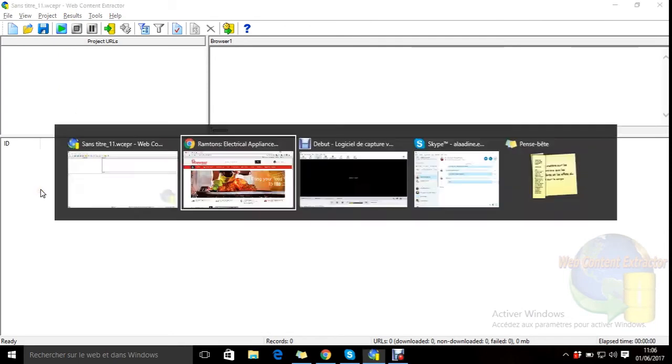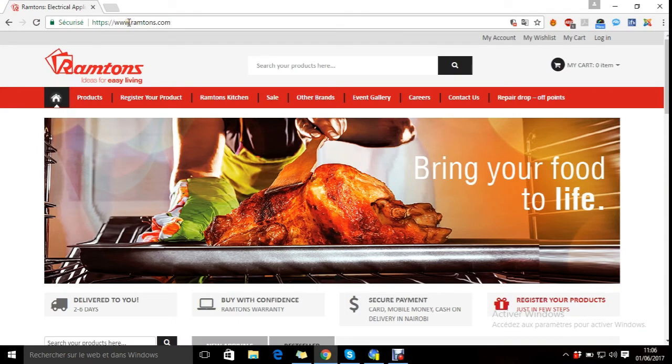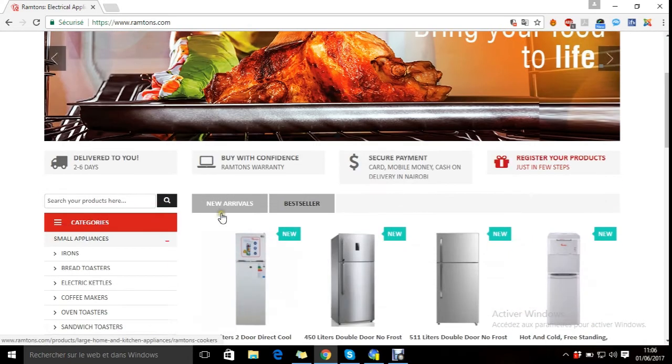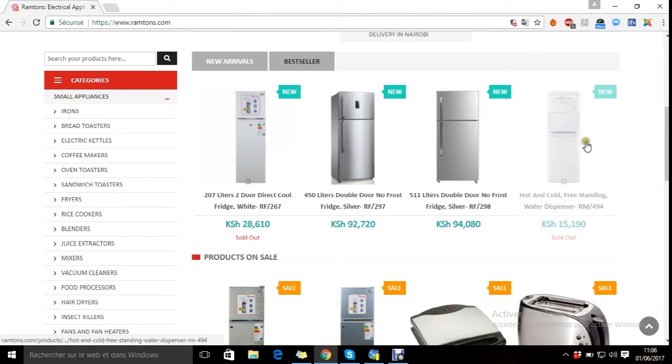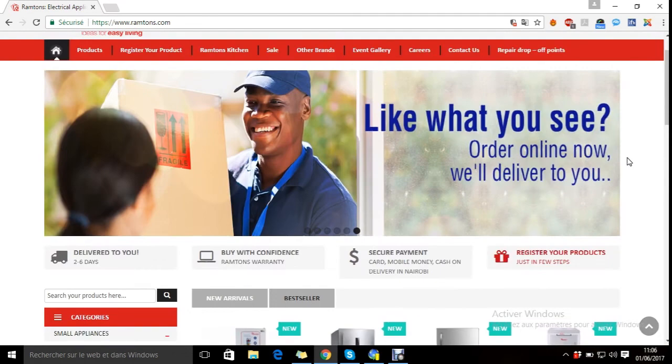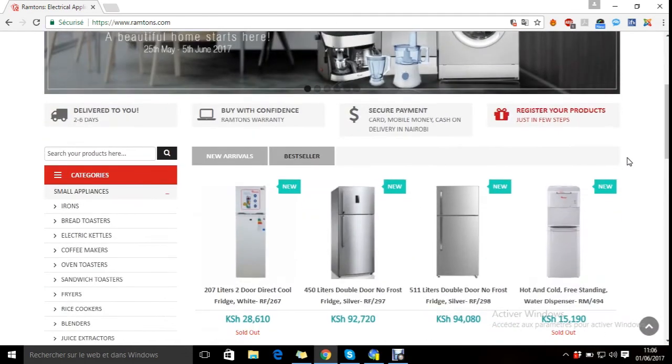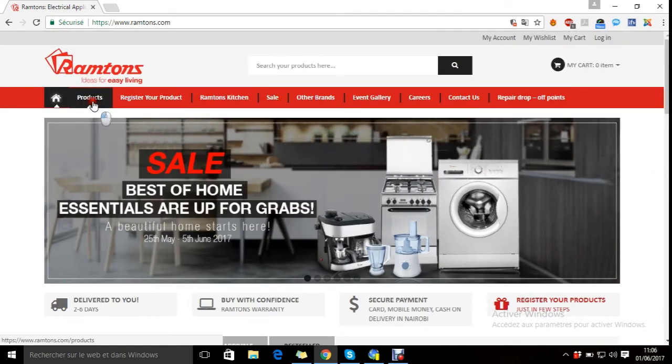So basically today we choose ramtons.com, and we're going to try to scrape and crawl the products within this website. Just please keep in mind that each website has its own structure, so you might want to browse the website and see how it's structured to get the links to be able to do the extract. So we're going to click on products here, so that's the link we're going to use.